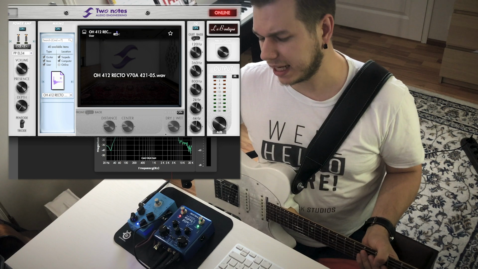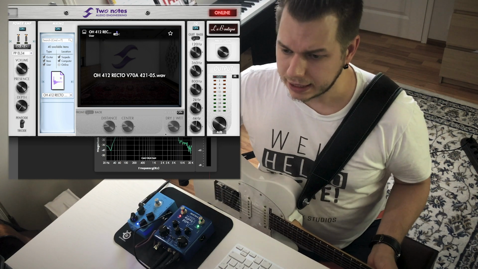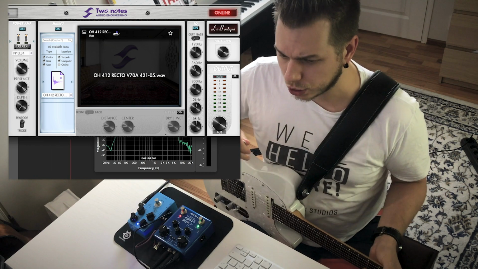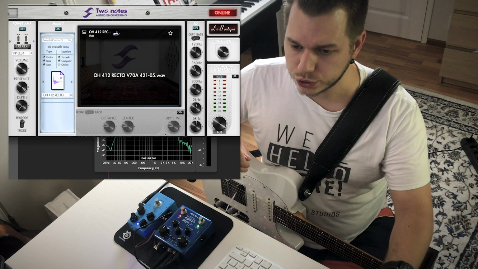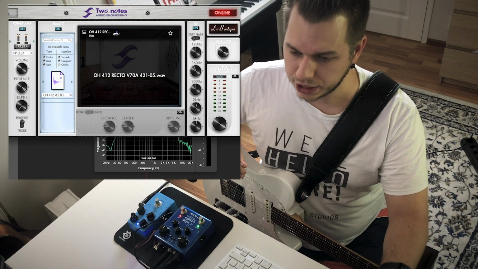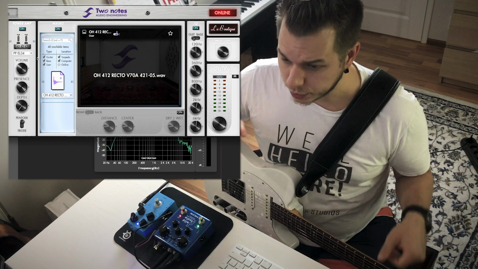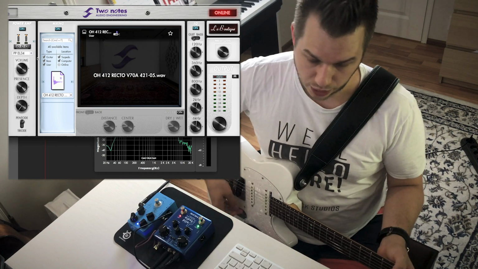Just for comparison's sake, I also have the same exact cabinet uploaded into the Torpedo Live's impulse response loader, and I'm also using a power amp simulation which should be similar to what's on the Nux Solid Studio, and we're going to compare the sounds right now.